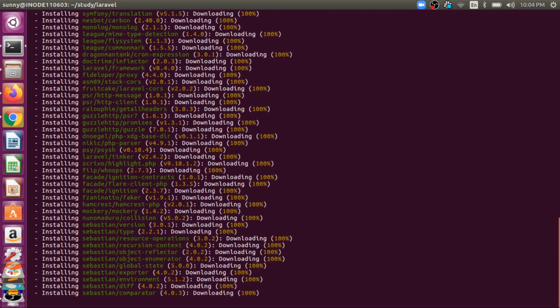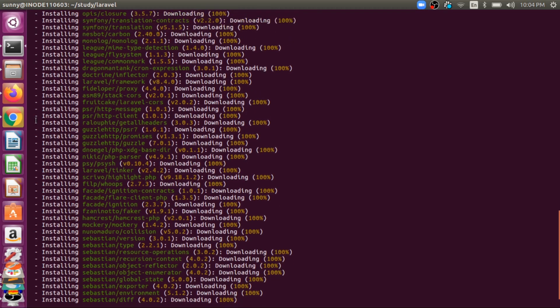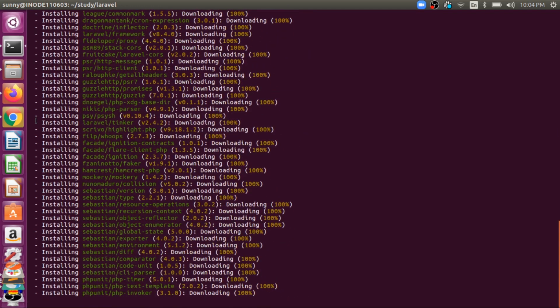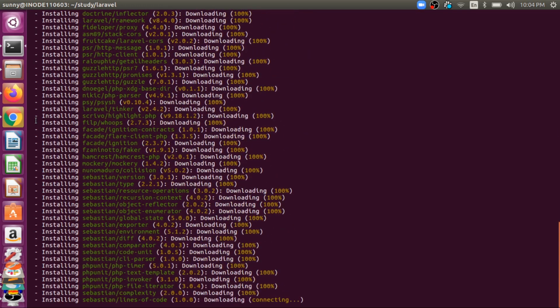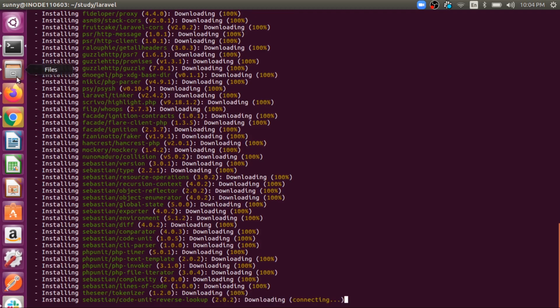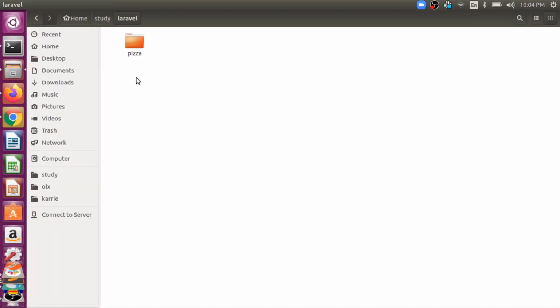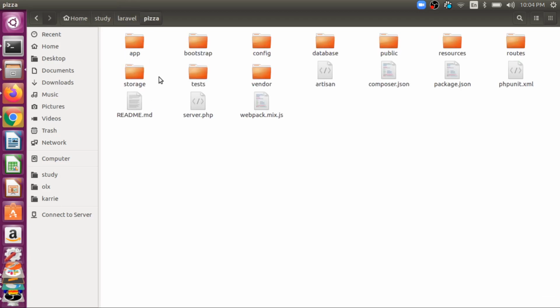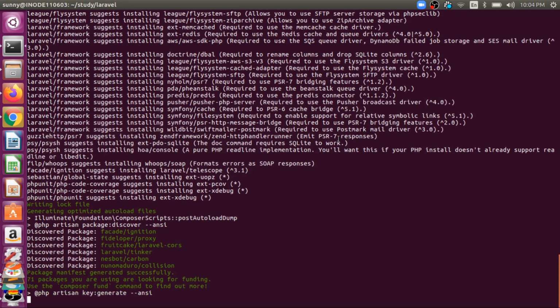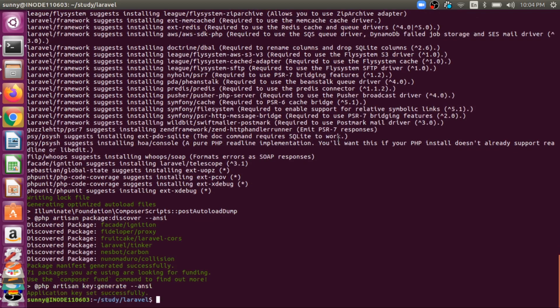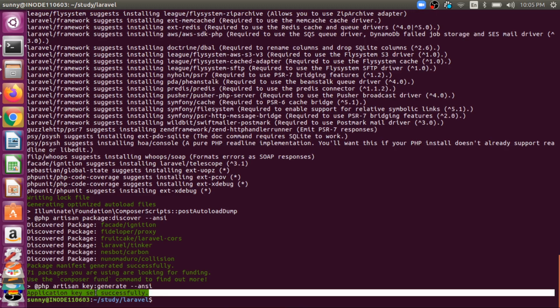If we come back to the Laravel installation, you can see one by one all the things we are installing in our Laravel application. If I go into the location, you can see in my Laravel directory I now have this application installed. It's under process. I think it's almost done now. So you can see we have successfully installed the Laravel application.